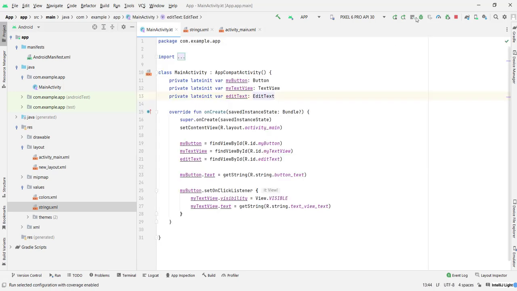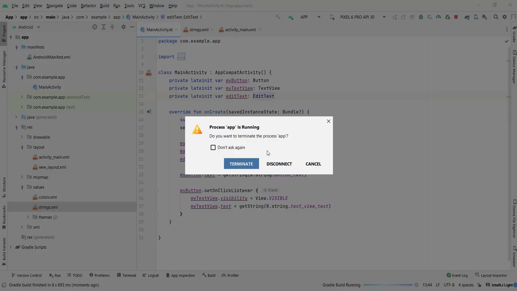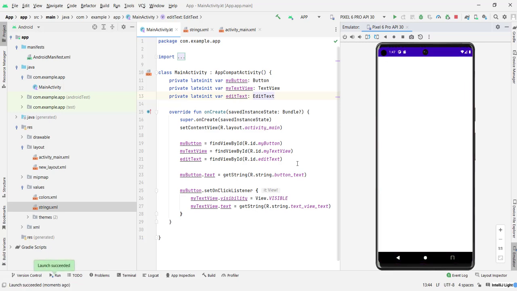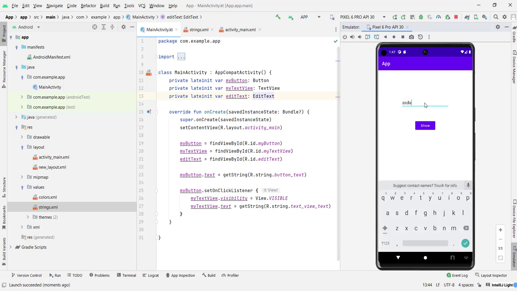Let's go back, let's run our app again. Click on terminate. And we have enter your name. And now here you can type text. As you can see, you can type it directly from the keyboard or from here. So we type here Alex.